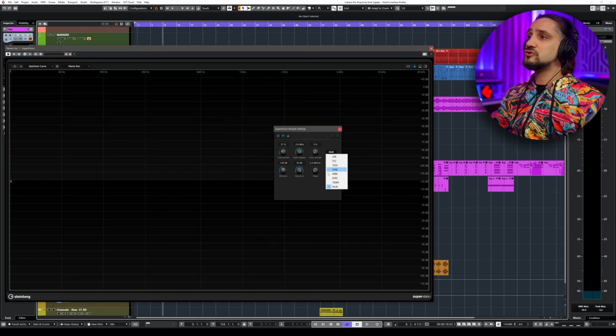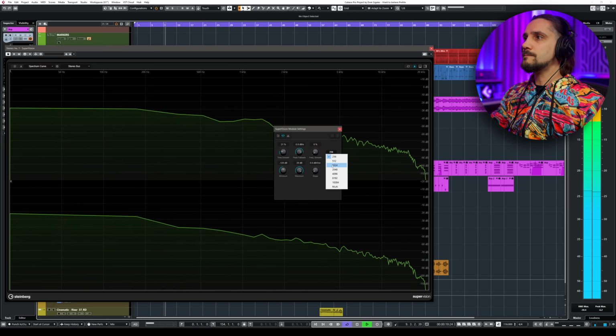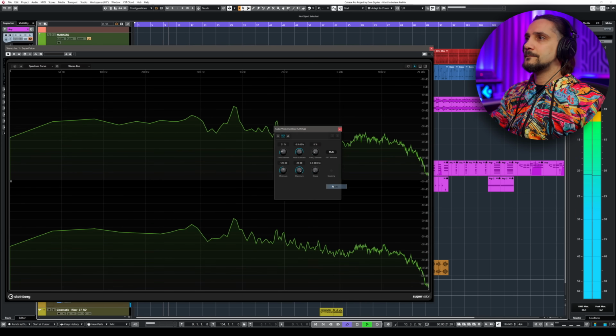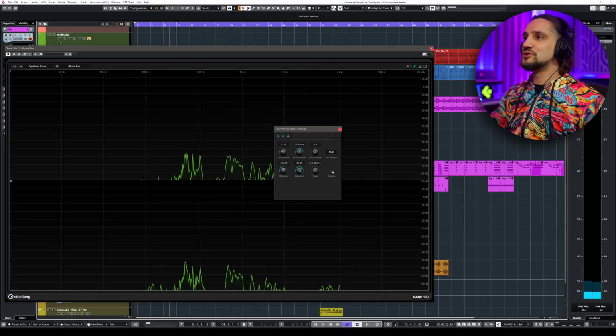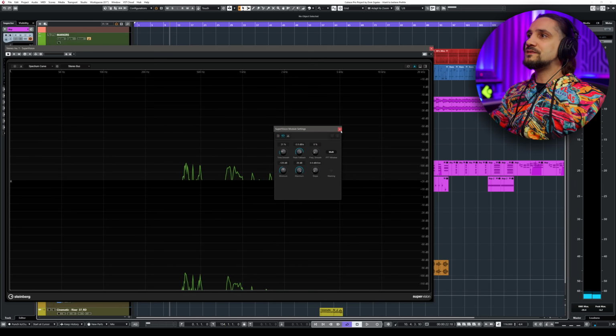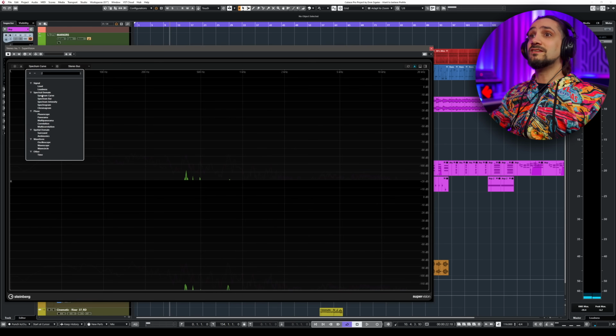Again, you can change the FFT window from multi. You can make it a little bit more coarse. And of course, this will consume less CPU. So this is the spectrum curve. Let's move on to the next one.